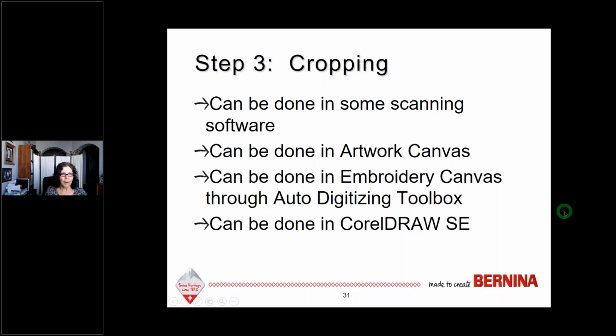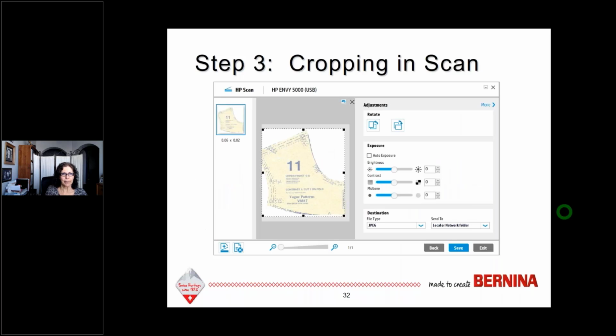Then you also need to crop that image, and some scanning software will crop the image, and I'll show you in a minute how I do it in mine. You can also do it in artwork canvas, embroidery canvas, or in Corel Draw. In scanning software, mine works just like it does in Corel Draw. I double click on my scan, and then I can bring in these control points so that it aligns with my cropped piece. Now, this only works if you scan straight.